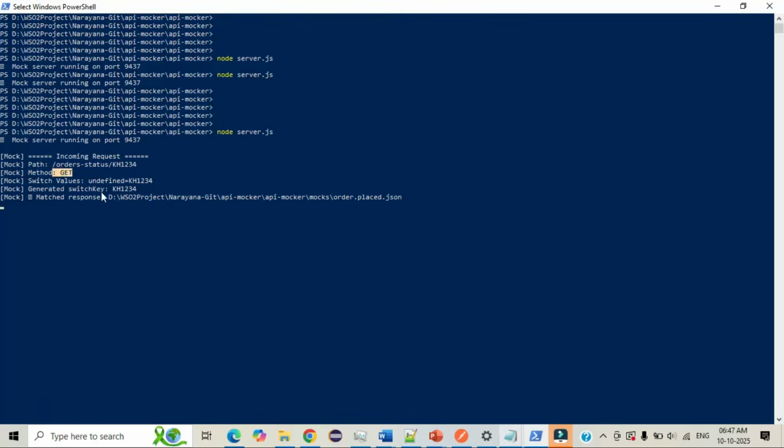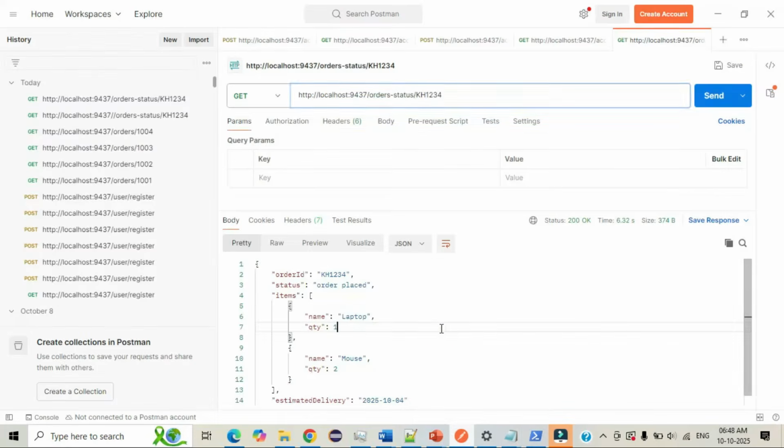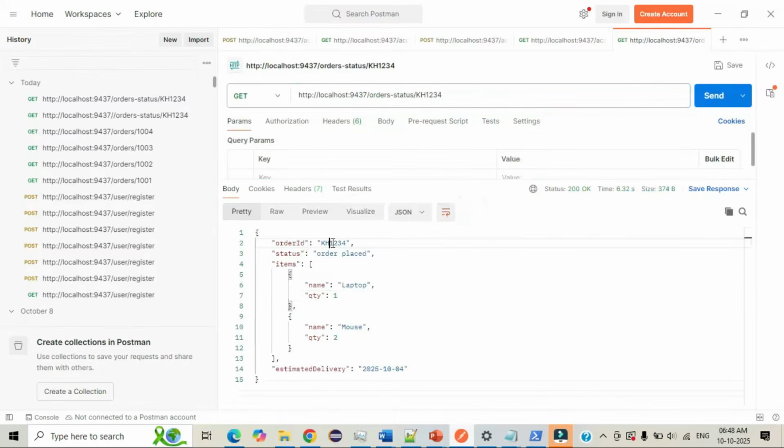So this is the GET method, and this is a generated key here. This is the id which we passed as a URL. Once this is matching, then it will call this order placed. So if you go through this particular Postman, now you can see the response. This is my order id matching with my order id.